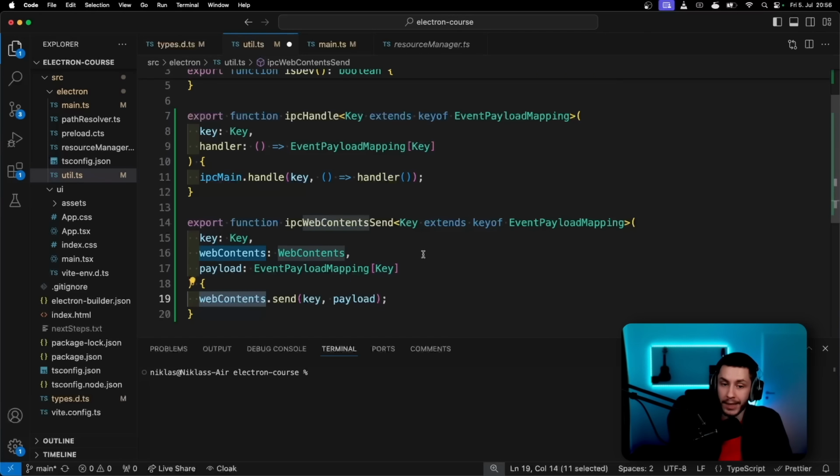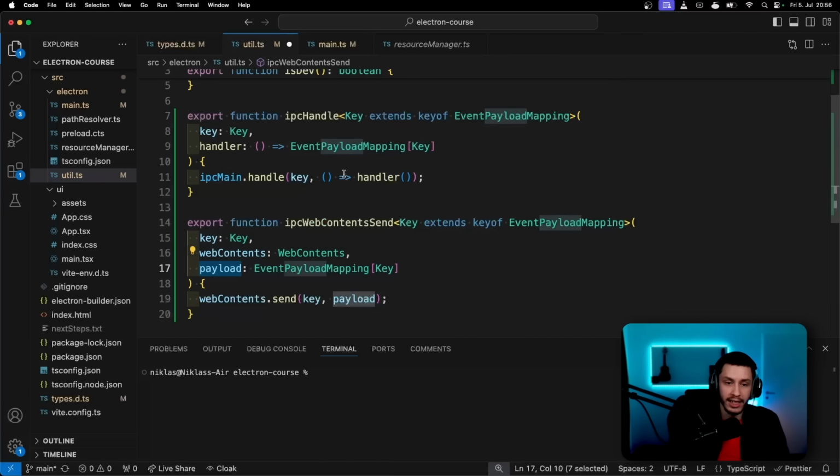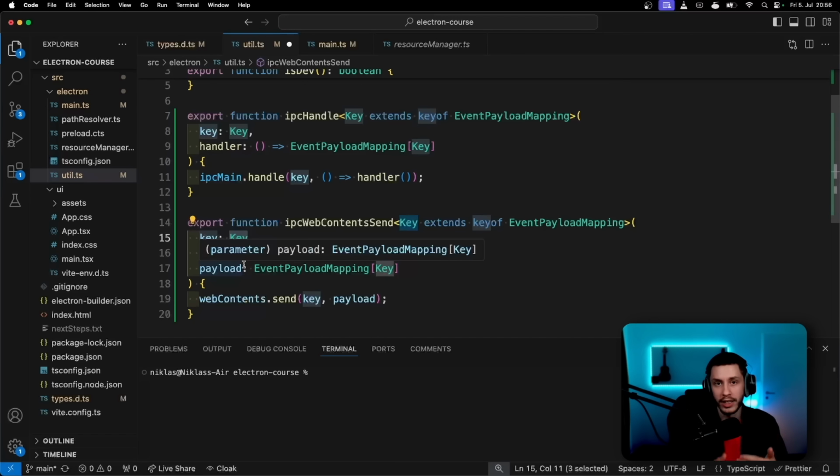And yeah, I've just copied this function right now. As you can see, the key is the same. So key is just the generic parameter. Then we need to reference the web contents that we want to send something to. So basically, which browser window do we actually want to send this data towards? And of course, the payload is again EventPayloadMapping[Key]. So basically the exact same thing. So if I wanted to use statistics as the key, then the payload would of course also need to be of the type Statistics so that everything is working just fine.